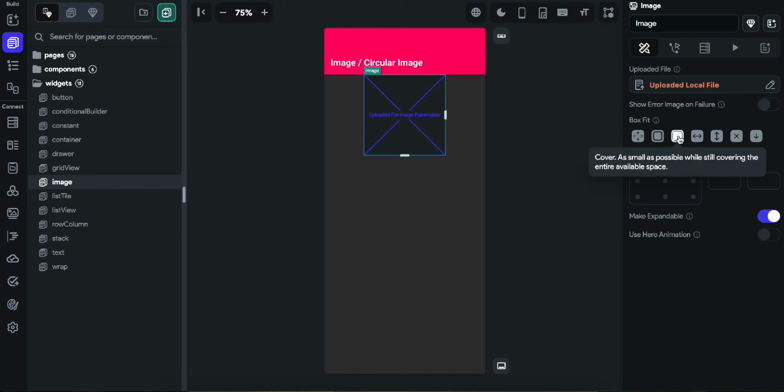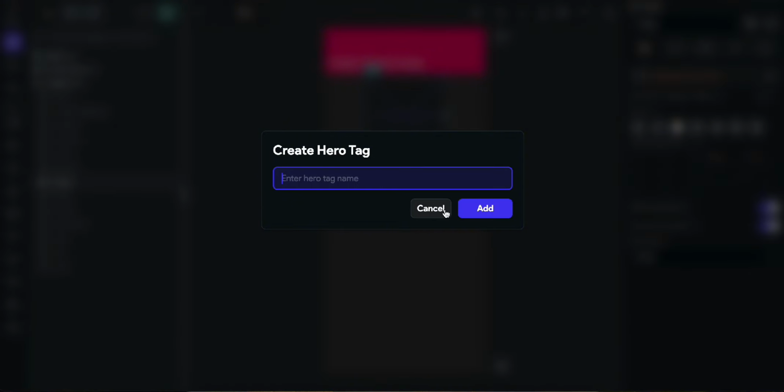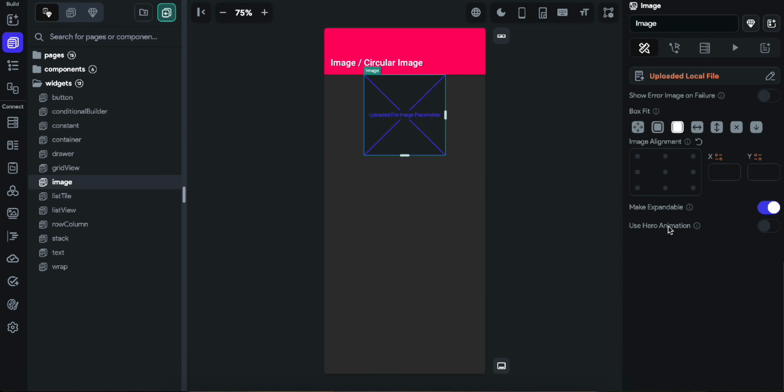This is the most widely used alignment feature, but you can also use any other one if you want. And you can also add any hero animation. Hero animation means that if you want to add any animation to pop up this image in a specific manner, you can add this. Maybe I don't want to add a hero animation, so we will be covering hero animation in a separate video as well.